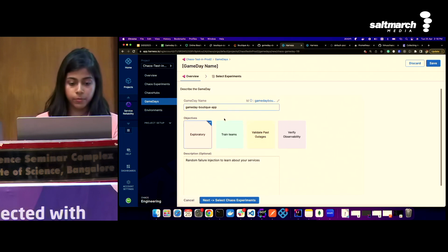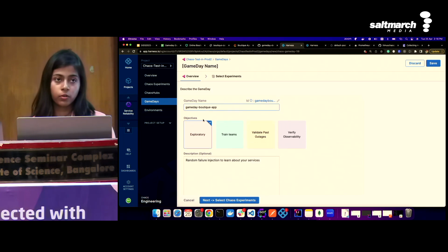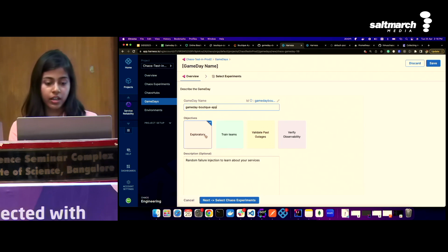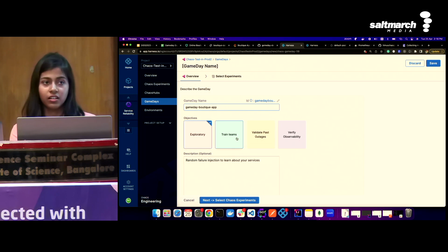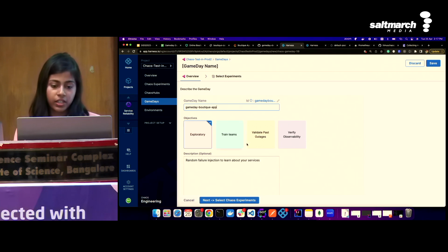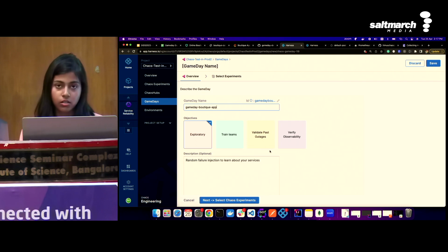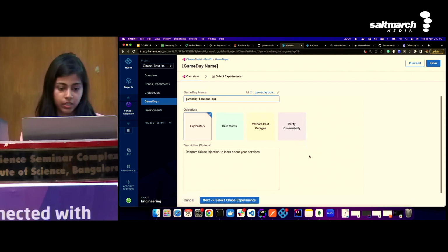So next is the objective. You need to define what is the objective of your game day. Let's say there are teams who want to just explore the possibilities of game day or chaos experimentation, so they can choose exploratory. Or you want to train your teams, like a fire drill, for any unexpected behavior or situations where the application suddenly goes down. That is the training of teams. And if you want to validate past outages or verify observability, you can choose according to your own requirement. And next, you can add a description according to your own requirement.